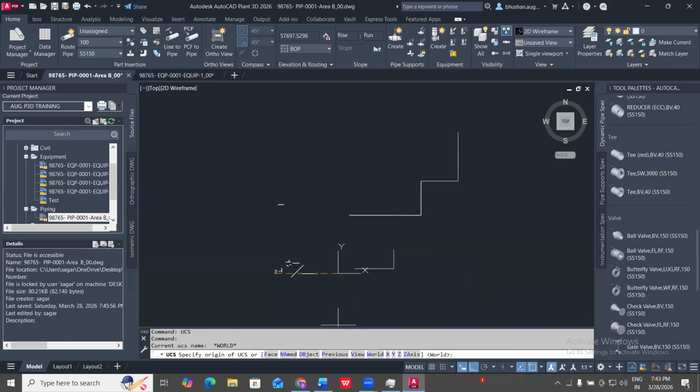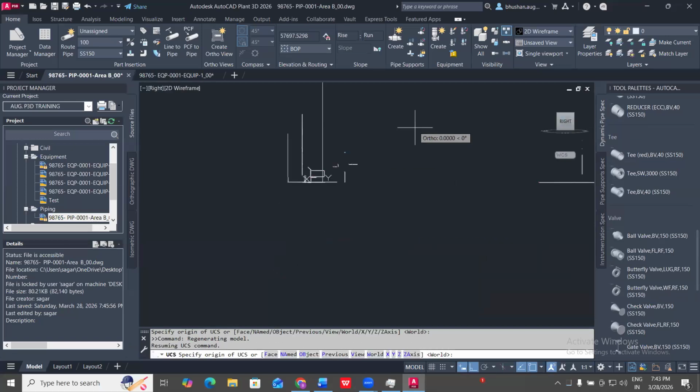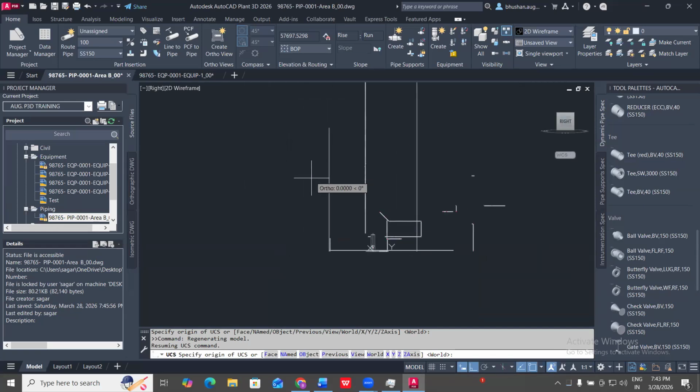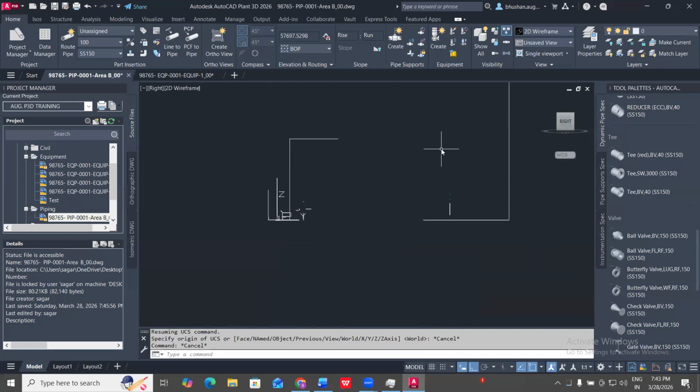So whatever view, like I have taken this as my right view, I want my X and Y coordinate on this axis. Okay. So what I will do, I will give the UCS command, and then I will type V, which means view. So it will take the view as the X and Y coordinate. Whatever side we want to view, top or any other, you can use this UCS V command to change the axis.